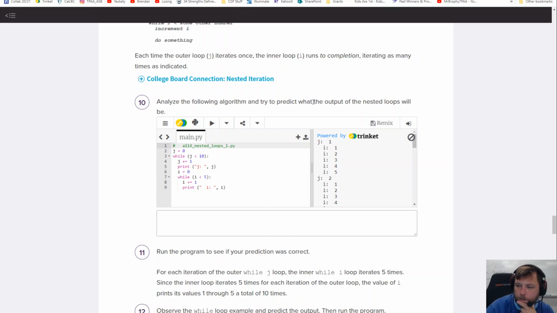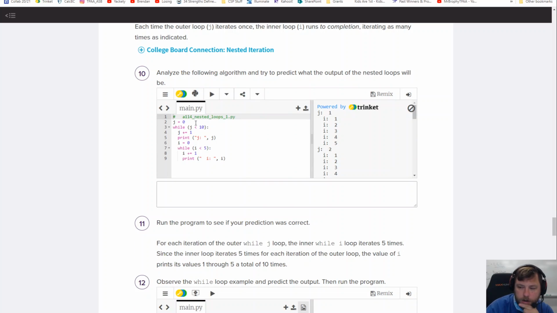So try to predict what the output of nested loops will be. Oh, I wanted to predict. I always just hit run instead. Why do they even ask me to predict? I just hit run. I don't wait.